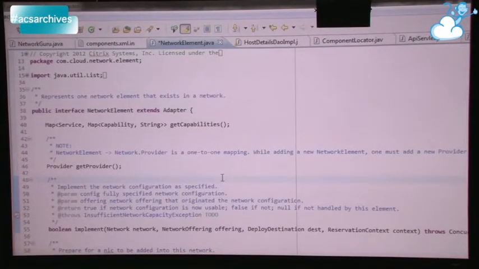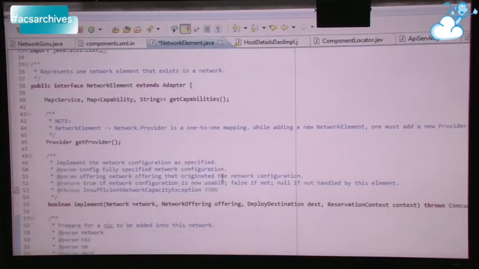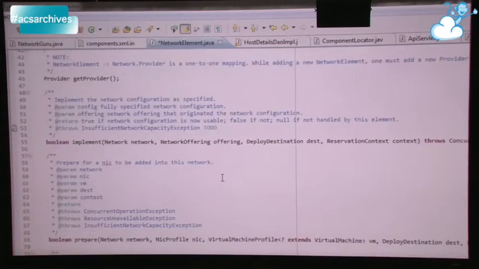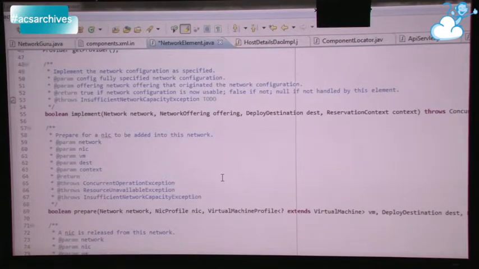Okay. So this is our network element interface. Network element gets called at various stages of a VM start and a network creation. For example, the implement method is called when the conceptual network that we present to the end user requires to be physically created on the network. For example, we have VLAN at that time, and we allocate a VLAN to the end user, and then we actually garbage collect it when he no longer needs it.